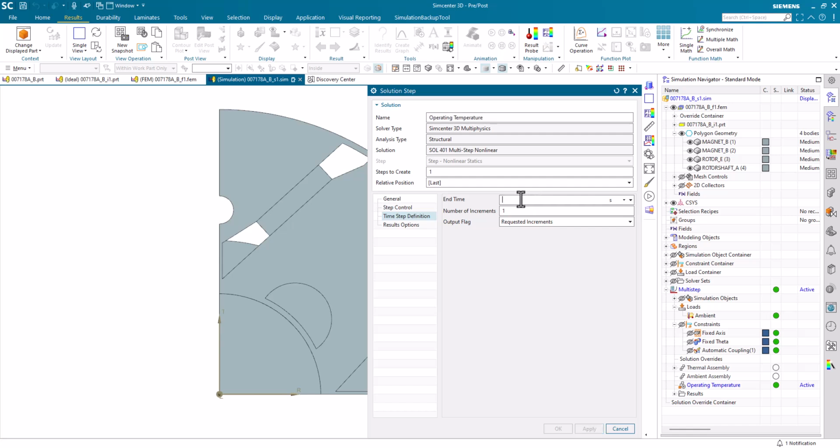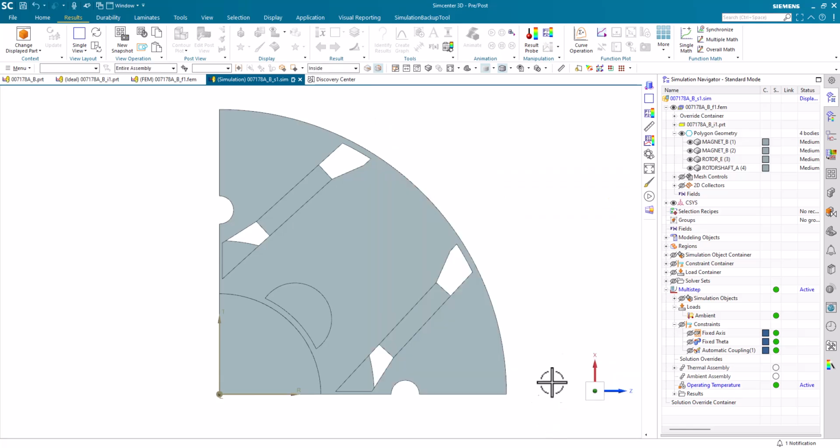Here is going to be 3. It's my third step. I'm going to have 4 steps here. And then my output request, I'm going to do it at all times, and we'll see how that impacts the results that we recover.